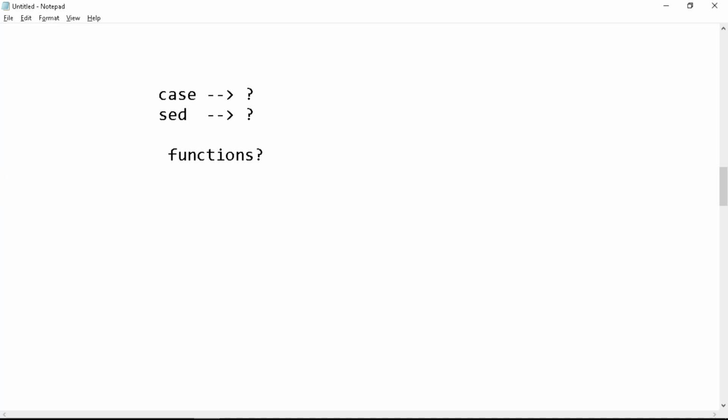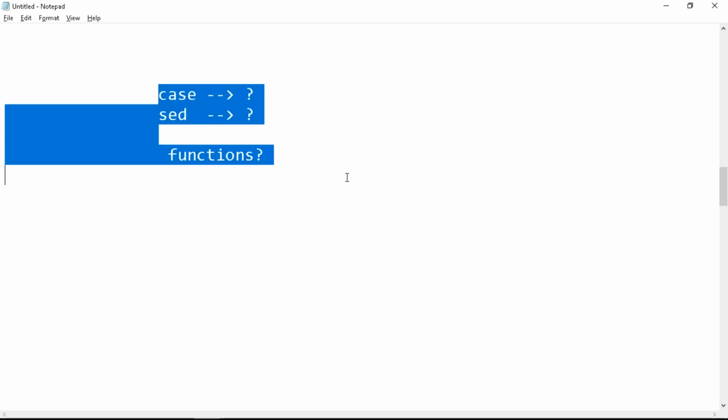Why do we use functions? Okay, so basically for reusability, right?